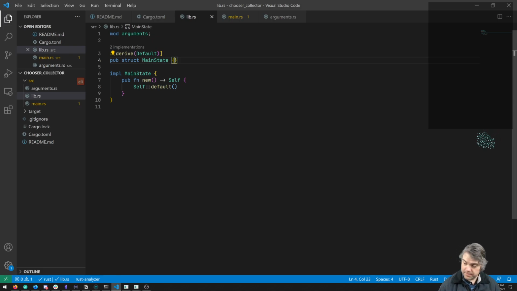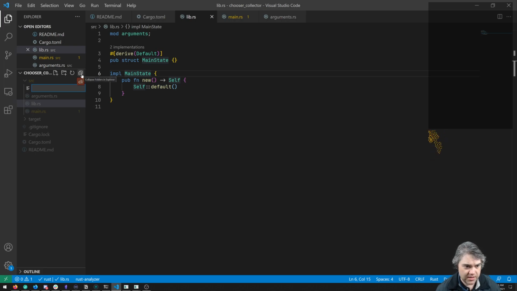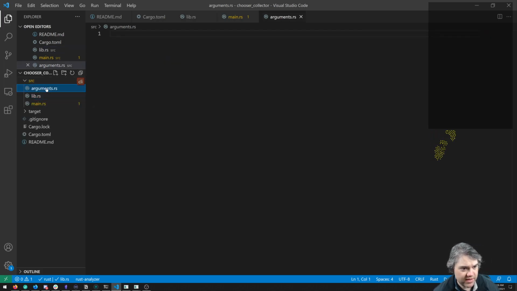Okay, so what's next? What do I need to do here? We create our main state. I could even like call this main instead of just main state, but it is what's holding everything together. I want to have our arguments load up. So we want to load up what the arguments are. So that's probably going to be another mod here. Yeah. Well, actually we already have that mod here.